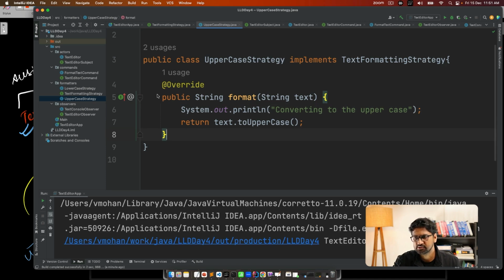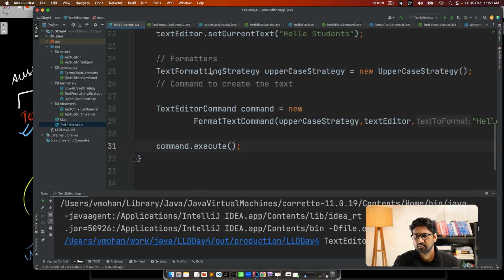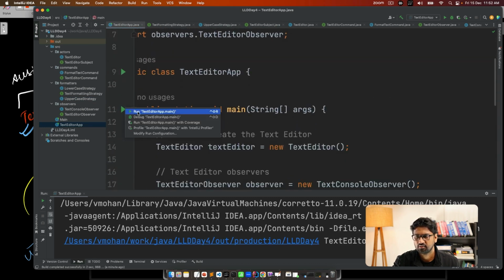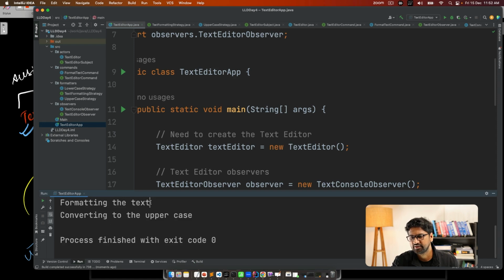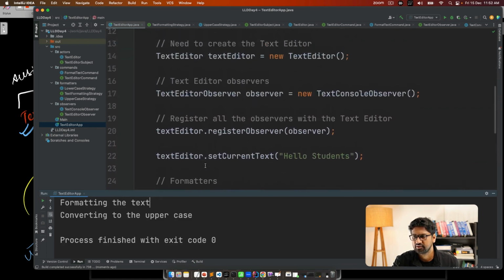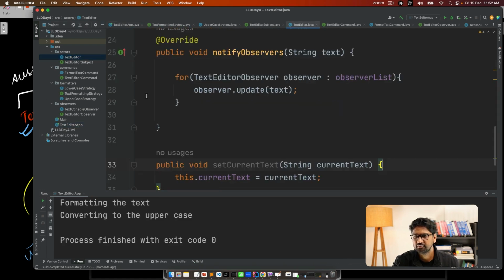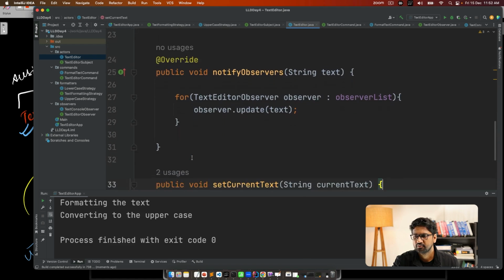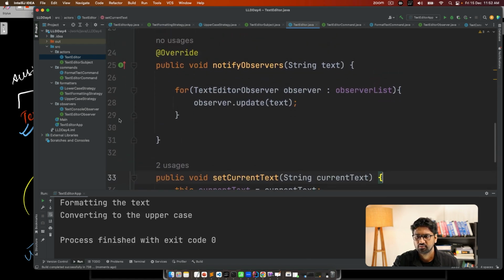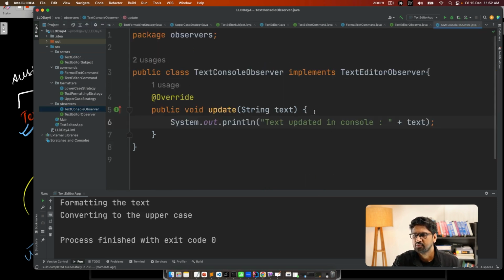So finally, if I run this text editor app again, this should get me all those results: formatting the text, converting to the uppercase. And now, let's say the text editor, I have this one. If I go inside the text editor, let me do this inside the observer. Where is my observer? This is the text console observer, I have already written it.